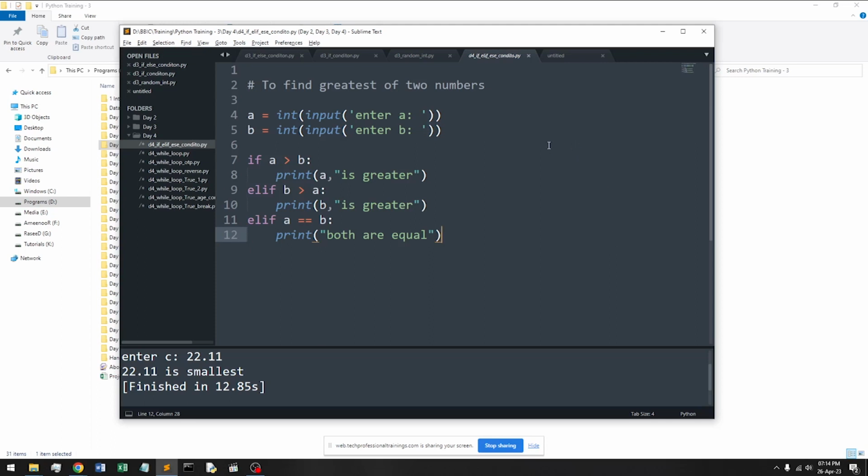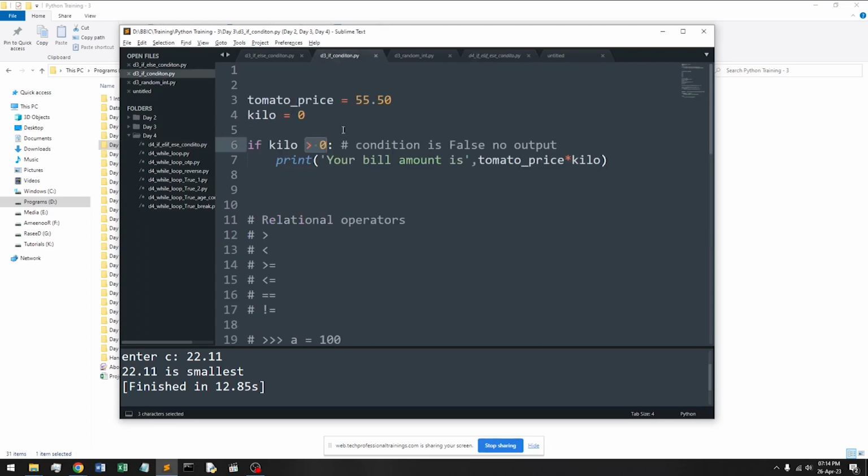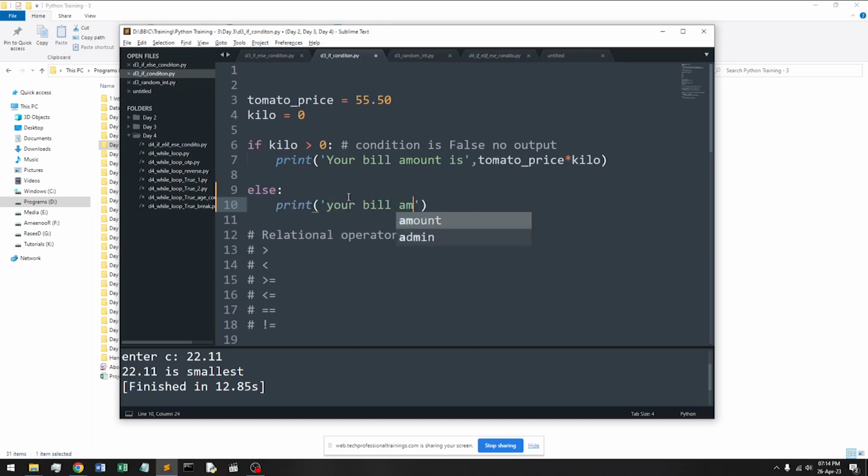The first example we have seen is if else. If the kilogram is greater than 0, calculate the bill. Otherwise, you just say your bill amount is 0. It is super simple, easy to understand. First, you try to do something. If that is not possible, you will automatically come to a conclusion. That is called if else.